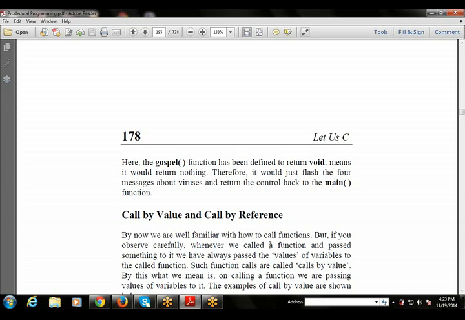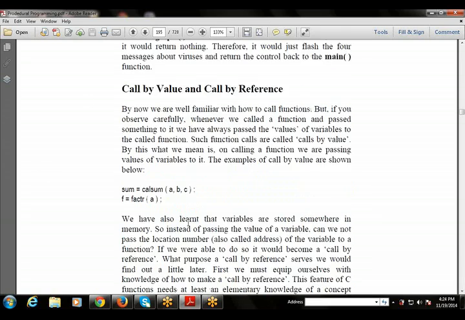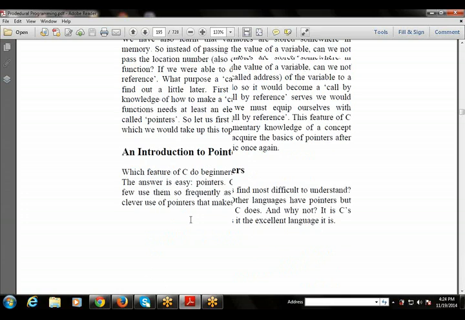But on the other hand, if we use call by reference, that is, passing the address instead of the value, then any change that is made in the formal argument must be reflected in the actual argument, that is, it changes the values in the actual arguments also, because we are passing the reference, not the values.